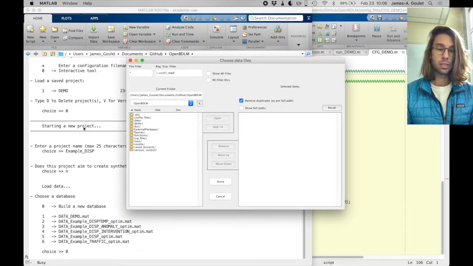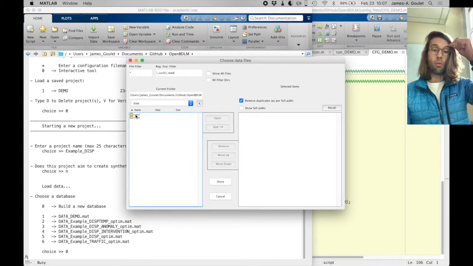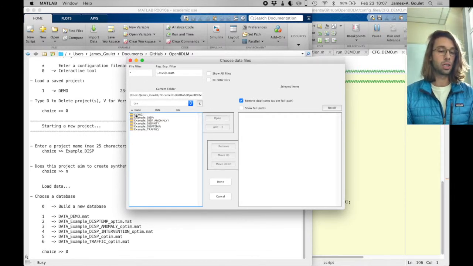Now this data loader opens up, and what we're going to do is select the data. Here, data should be placed in the folder data. We're going to double click here. Here we directly want to load data from a raw CSV file. So we're going to click on CSV, and we already provide data in example_disp.